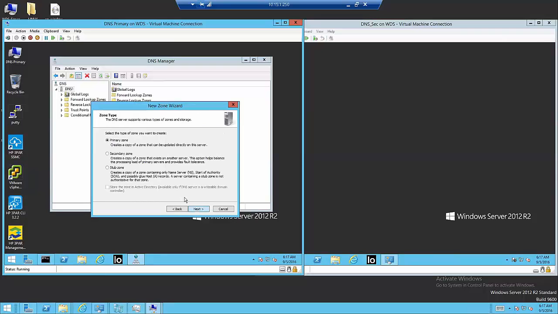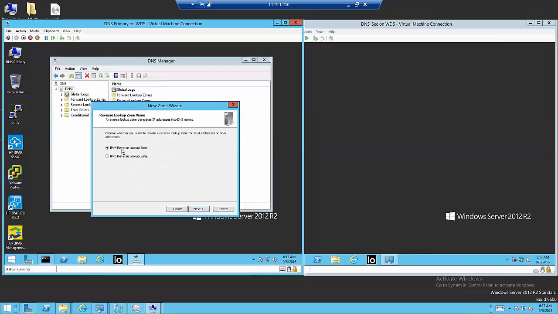Okay, so this is the primary zone. IPv4 or IPv6? Since we are using IPv4, I selected IPv4. So what is your network to identify the reverse lookup zone? 10 dot. My network is 10.0.0.0. I can just say 10.0, that's it. I can say it like this only, so it assumes 10.0.0.0. Next.